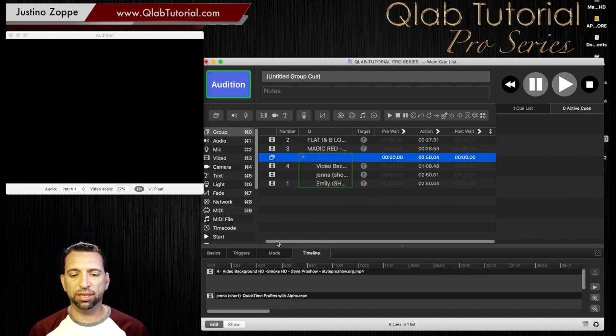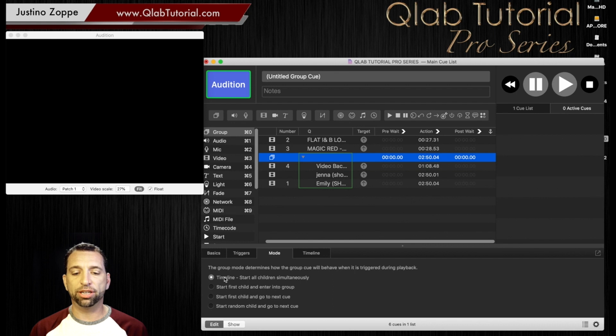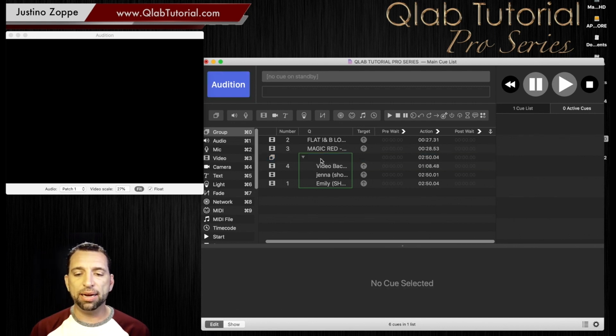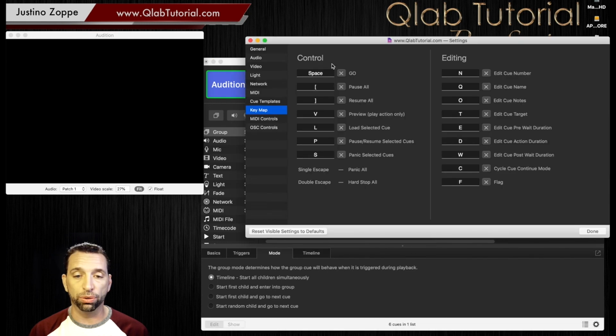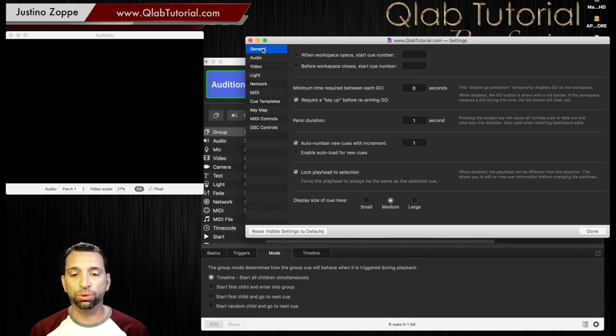And because we set the settings correctly before, it's starting all children simultaneously, because we already did that in the master settings. But if it doesn't, you have to go here and make sure they all start automatically. Another thing I would strongly suggest is to build everything with a load queue so that everything loads properly. So enable this, go to settings, hit general, and hit enable auto load for new cues.